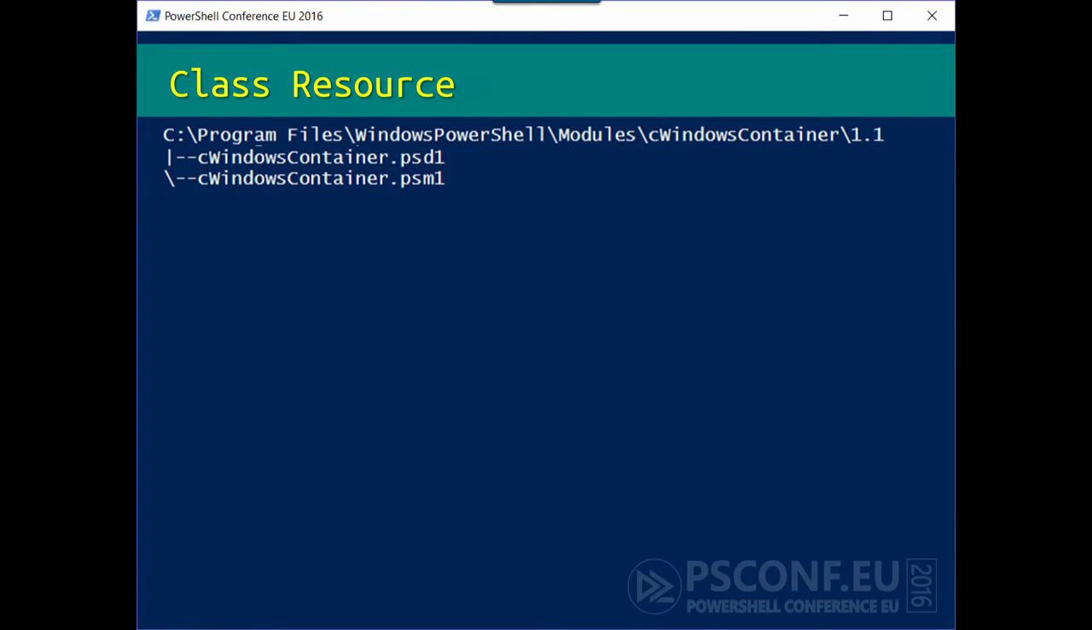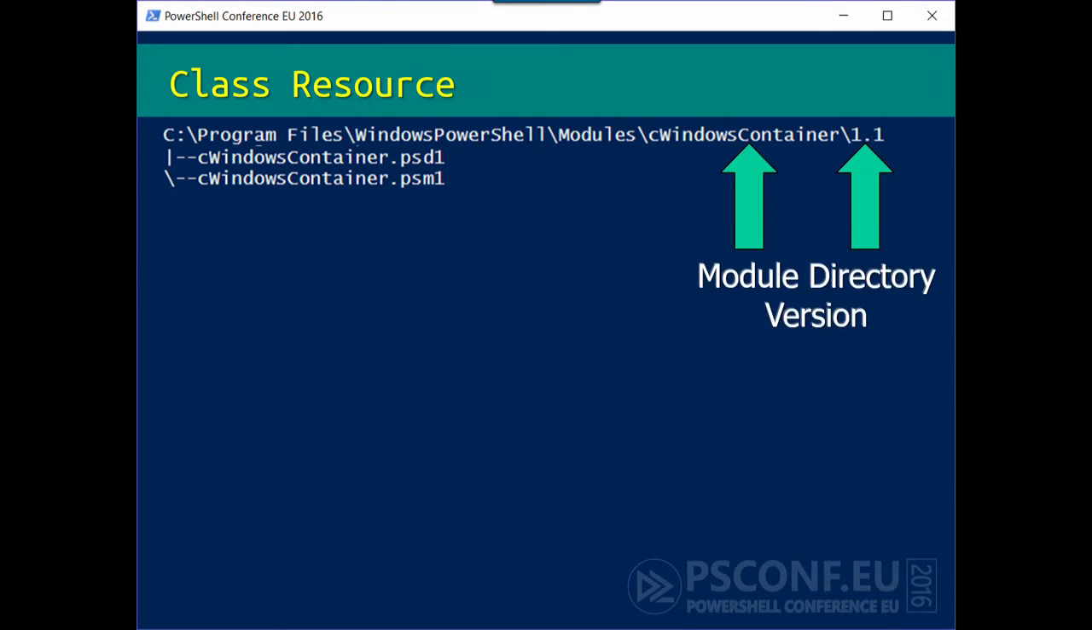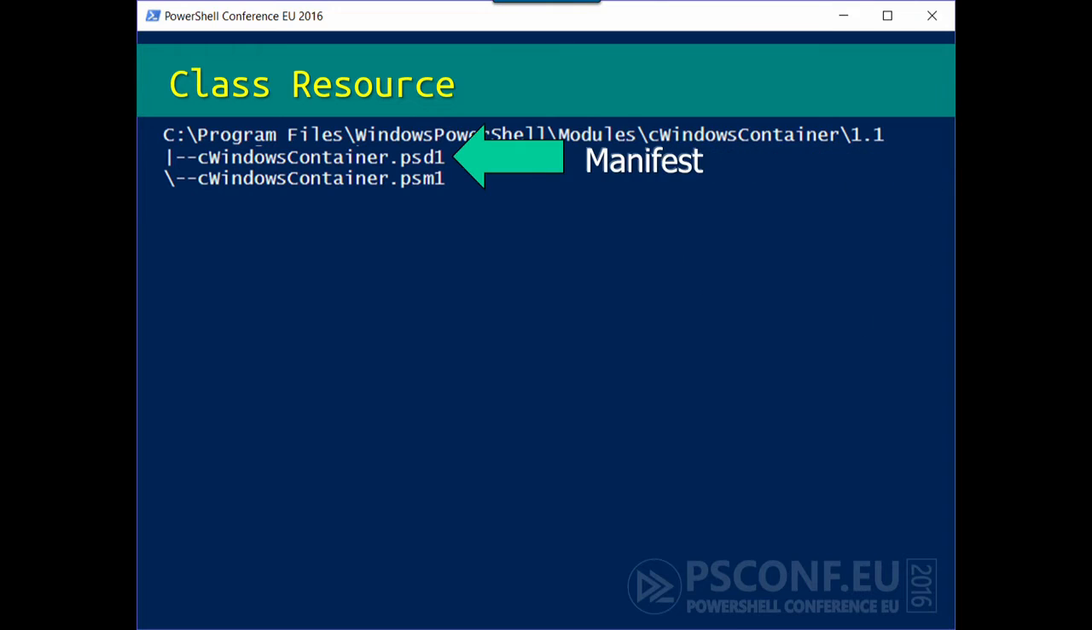New in WMF5, we now have class-based resources, and as you can see, the module structure has been simplified drastically. Still, we have the module directory and the version directory put in by the package management. We still have a manifest, and we have a PSM1 file, so a module file. No more directory structure there, so it's all very simplified. But it's WMF5 plus only. So if you're planning to target WMF4 systems, don't use this.